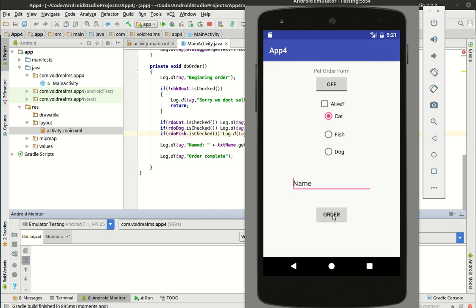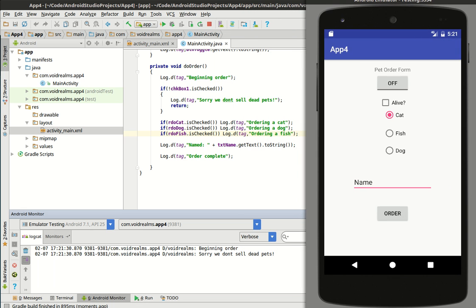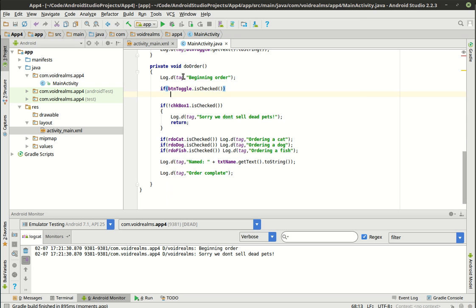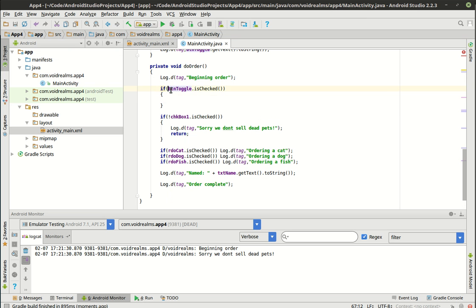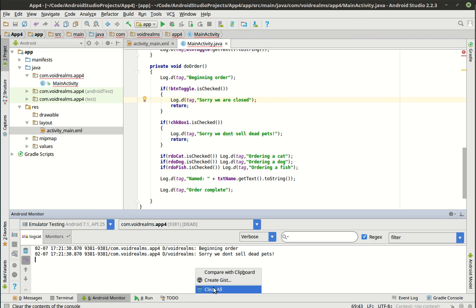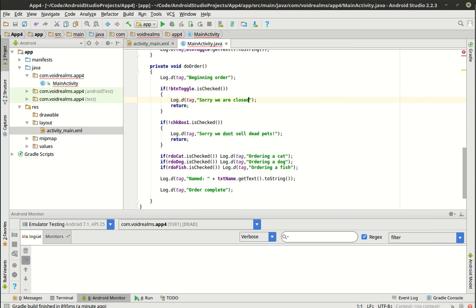So let's see if we can do this. We're going to order, and it says, sorry, we don't sell dead pets. We actually didn't check to see that. That's embarrassing. So let's do this. Totally forgot about the toggle button. Jeez. That should be a little better. Now let's actually clear this and run. Note to self, don't do these when you're hungry.